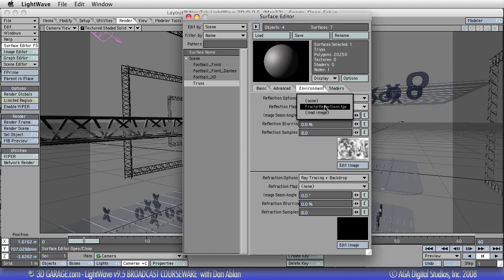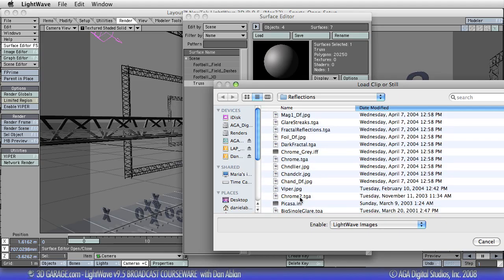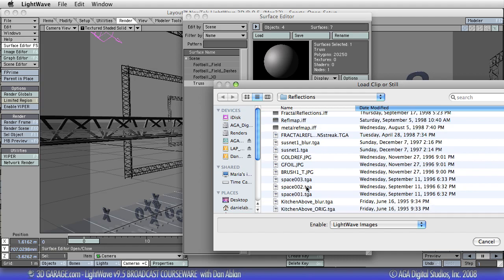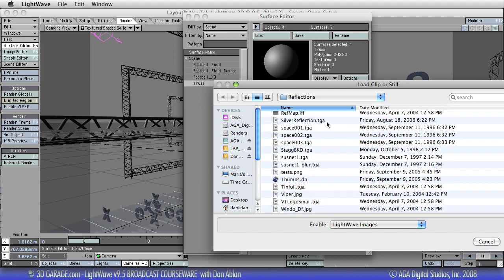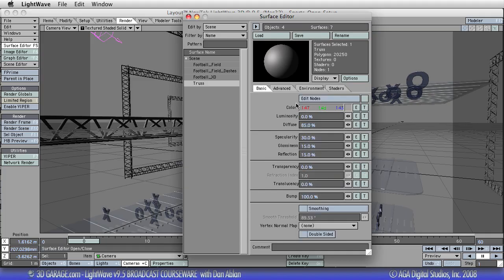And we can do Fractal Reflections, or one that I always love, Tinfoil, which has been used for everything. Where are you, tinfoil? Helps to be hit by name. Tinfoil. Okay? And basically it's a crumpled piece of tinfoil in there. Okay? So spherical map and tinfoil. All right? That's all I have to do for those.